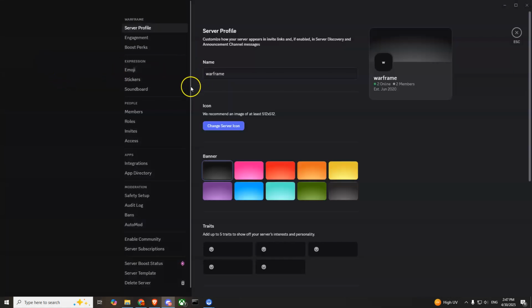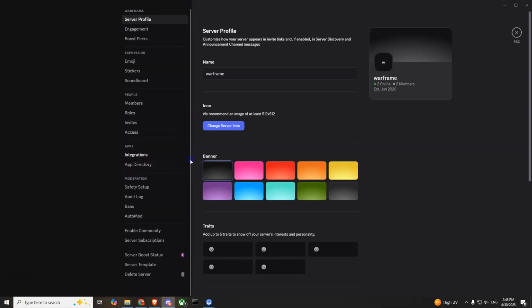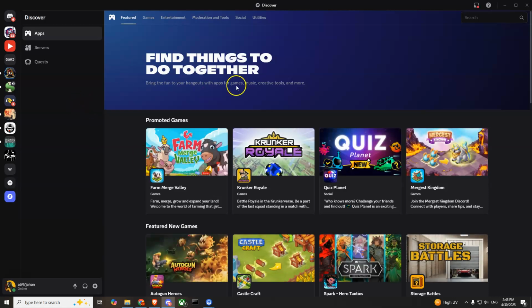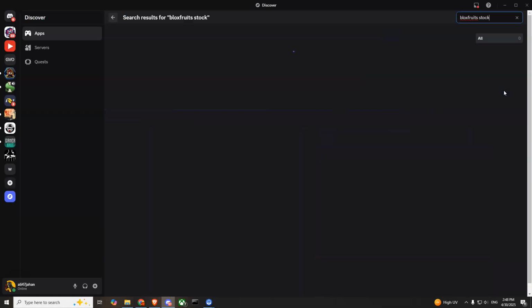So in the server settings you'll see a lot of settings here. You'll have to navigate to apps and go to app directory. From here you can find apps. In the search tab at the top right corner, we'll have to search for Blox fruit. So let's search for Blox fruits. It would be one word, space stock, and press enter.